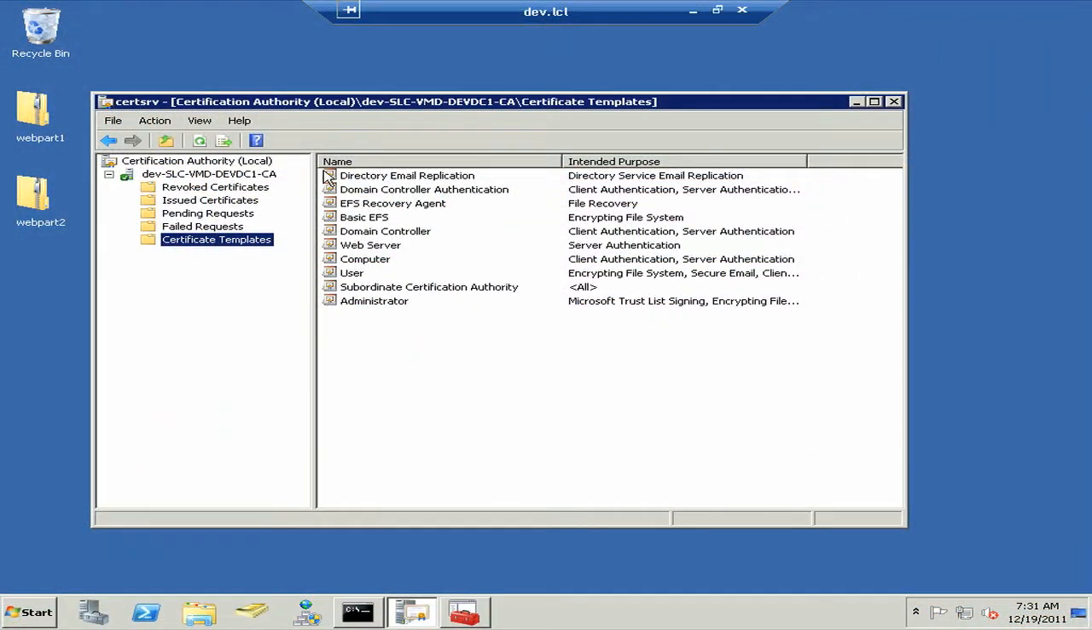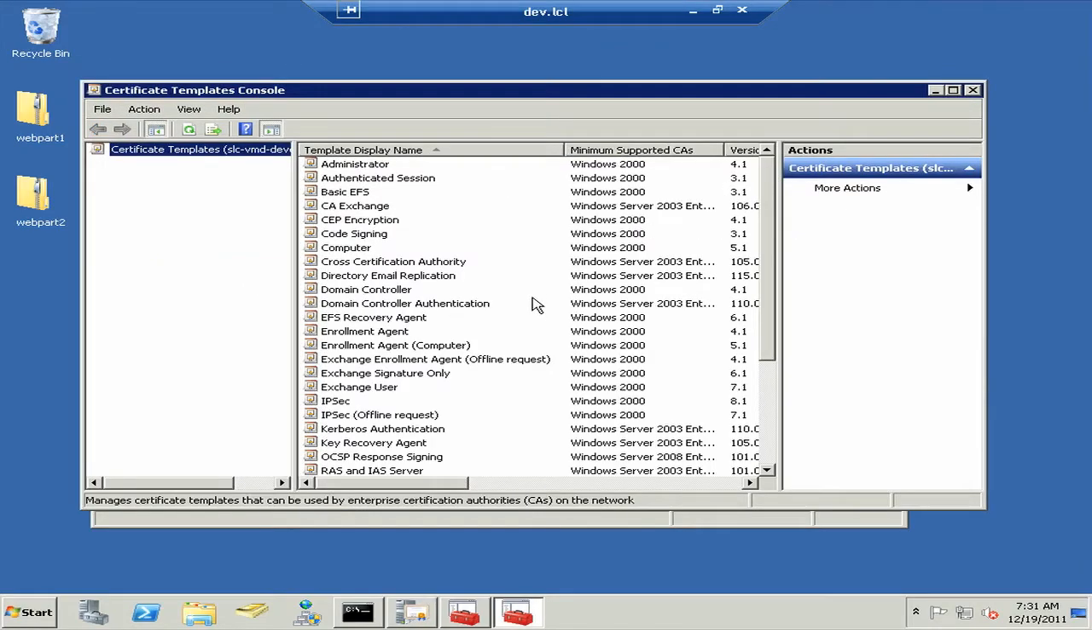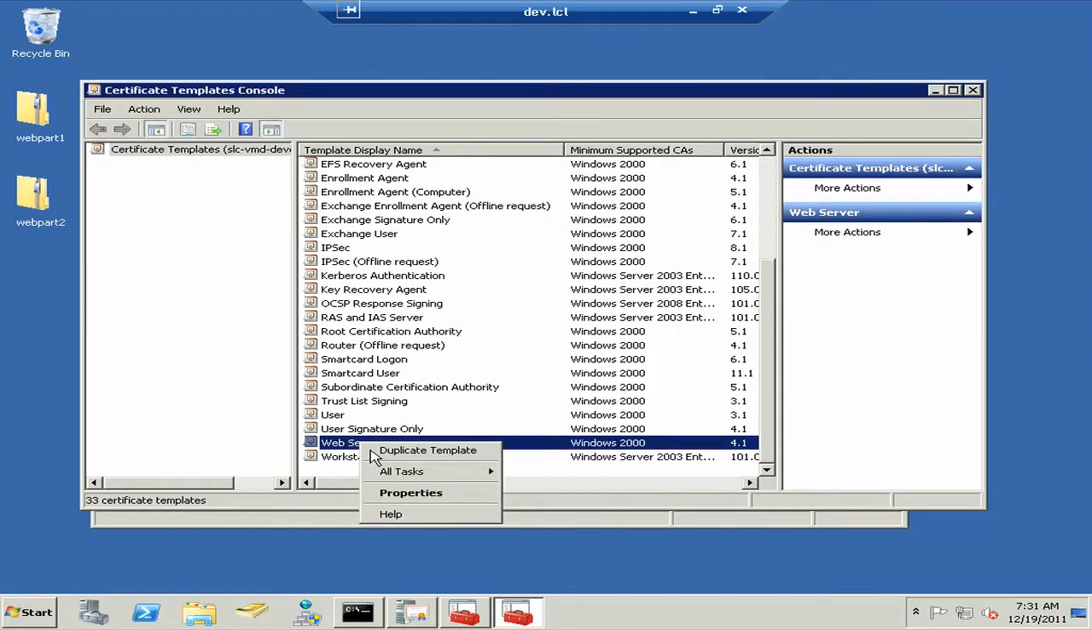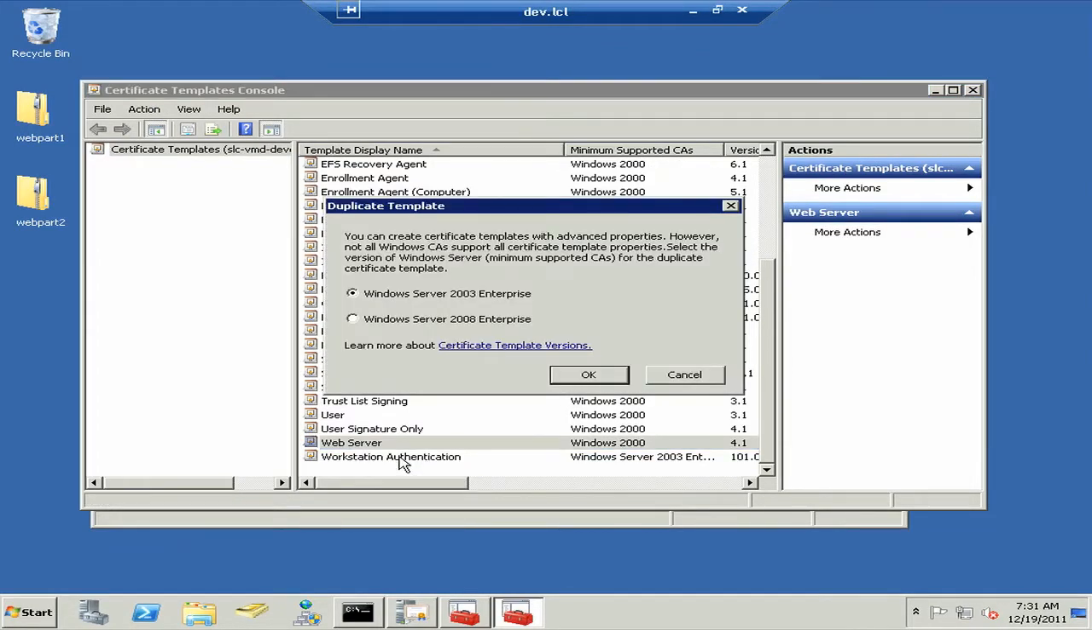So here is the certification authority. What we'll do is go ahead and create a couple of templates and issue those so that the SCCM server can use those. So right click here and go to manage, and then here we have our templates. These two templates are based on the web server template, so we're just going to right click and duplicate this template. Be sure to choose server 2003, do not choose server 2008.